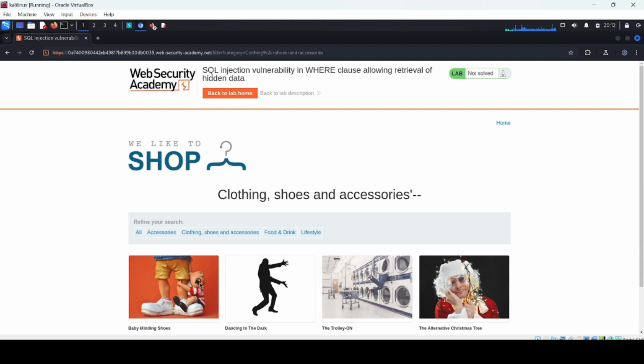Now we can see 4 products here. Before entering this single quote and double comment, we could only see 3 products, but now we can see 4 products. So it means the filter is bypassed and hidden data is shown. Okay, so now let's try our third step. So that is the corrected step.